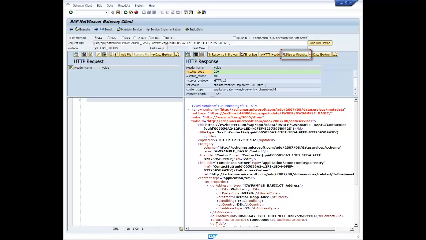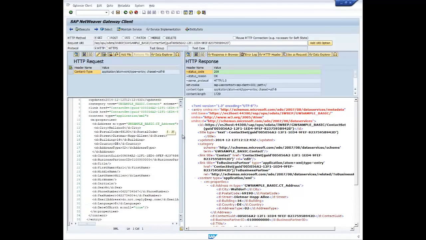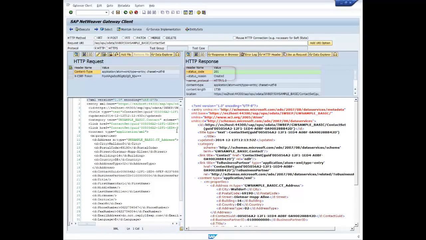Now click on use as request button. In the left side of the screen, you will see the details of contact entity. We can modify all of the element of this contact entity. For demo purpose, let us change email only. Now click on the post button of the method and remove the contact set key field from the URI, and now execute the URI. You will see the HTTP response as 201 created. You can see a new contact set is created and changes in the email is reflected.